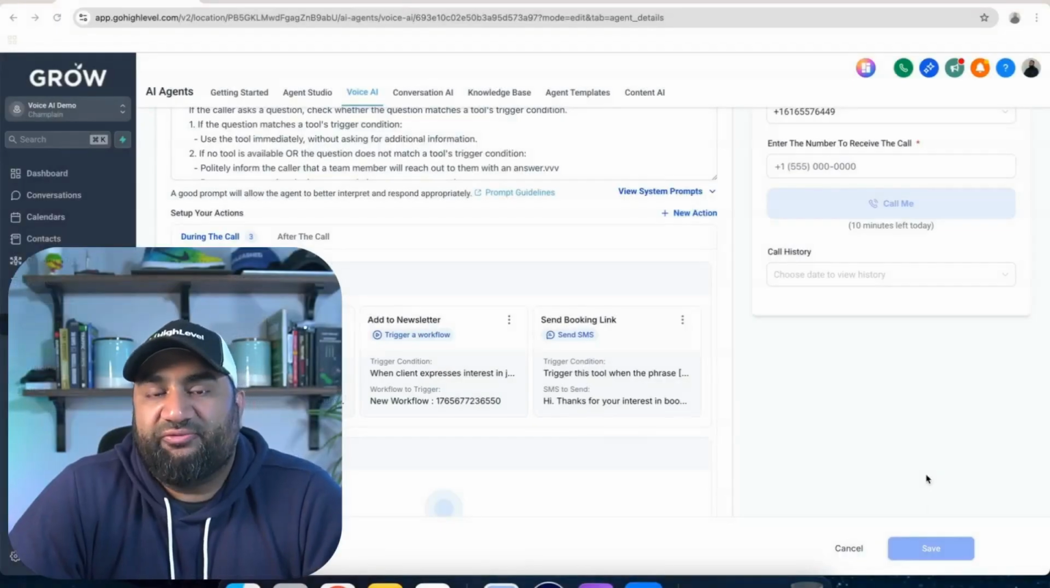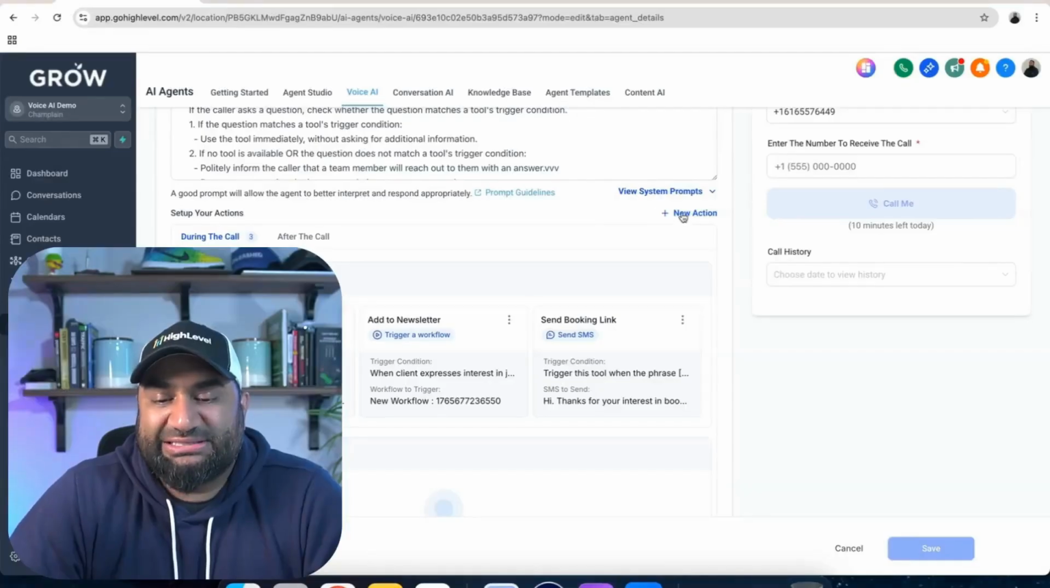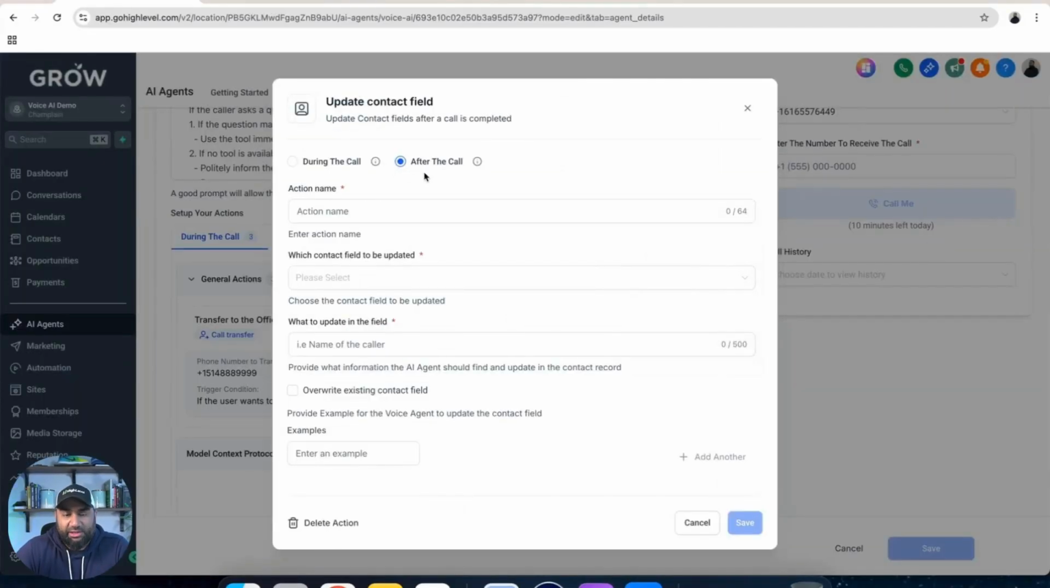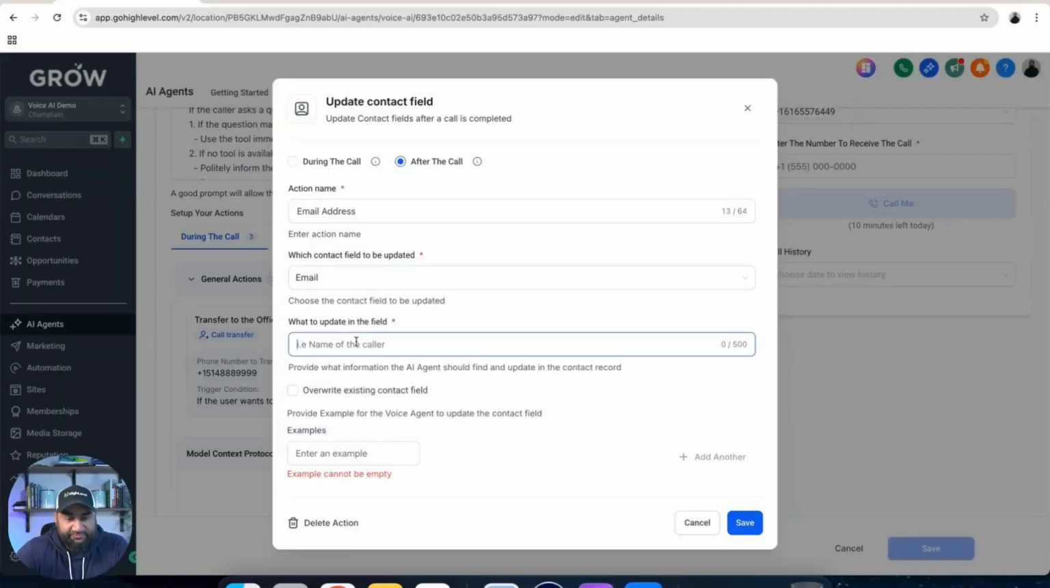In this lesson, we're going to cover the update contact fields or update custom fields action. So we're going to go to update contact field. And in this case over here, we would use after the call for it to be the most effective. We'll give it a name. So let's say email address, which contact field to be updated. So we're going to select from our fields, email address.